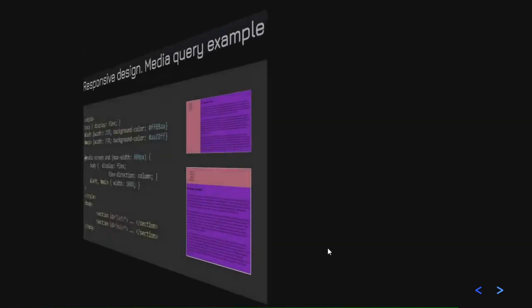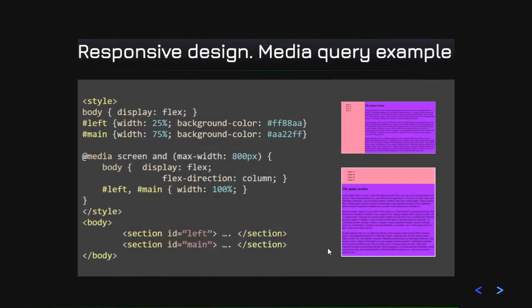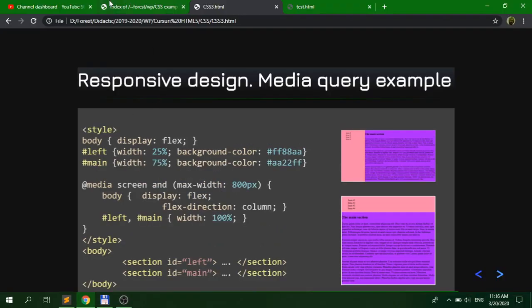Okay. Let me show you a specific example here. Let me think if I have it. Or, no, I think I have this example. Yeah, I think I have it.